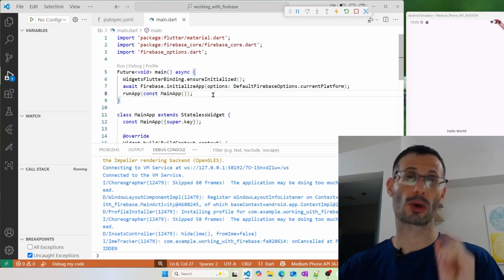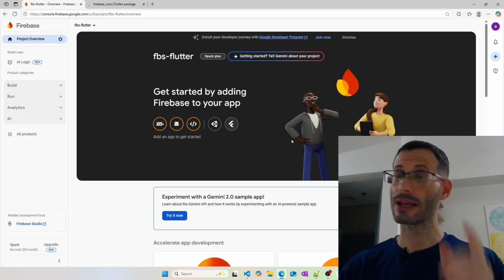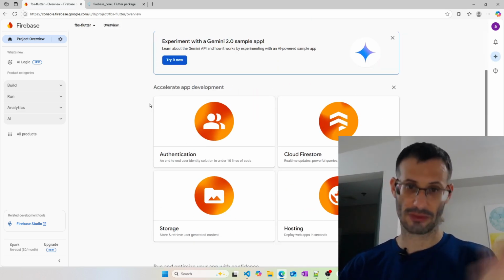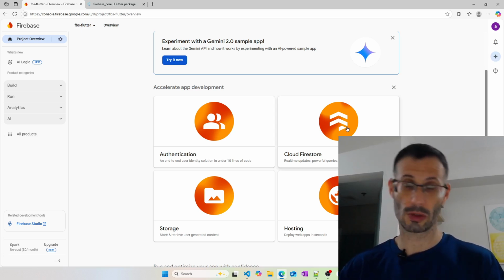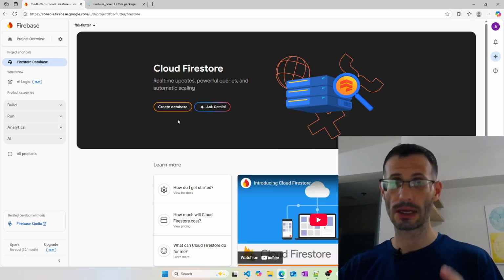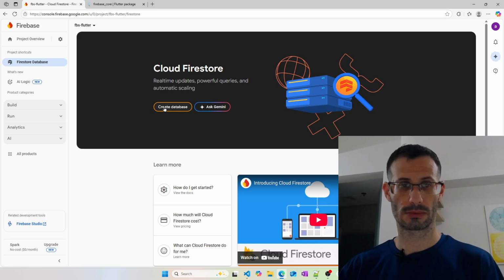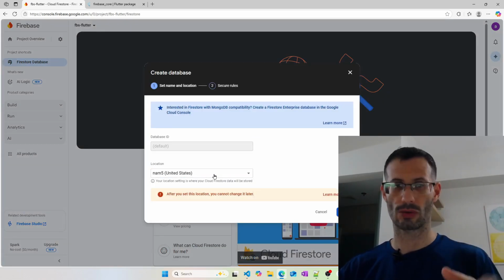So let's get back to our Firebase project. Let's continue to console here. And if we scroll down a bit, we can see that we have several options. The one I'm interested in is Cloud Firestore, because I want to store a value here, so I'll be able to retrieve it. Here I'm going to create database in Cloud Firestore. You can change the location if you really want. I'm just going to leave it at the default.